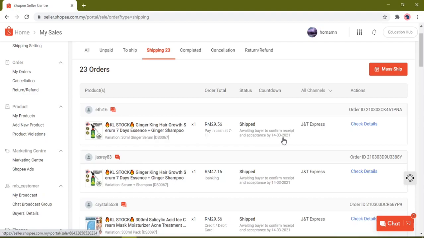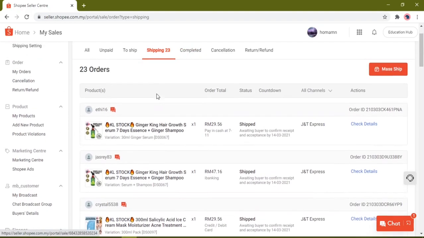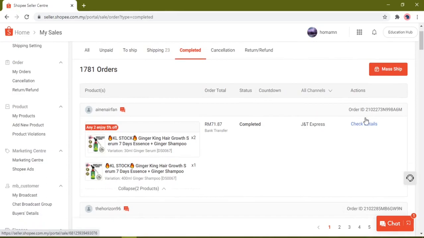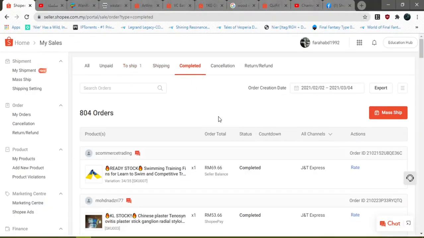Now the point is, if the customer doesn't confirm that they have received the product safely by 14th of March, it will automatically assume that the customer received the product without any issues and then the order will be transferred from shipping to completed, where they will release the money to your wallet, right? Once the order moves to completed, you can rate the order. Let me check if there's anything I can rate.